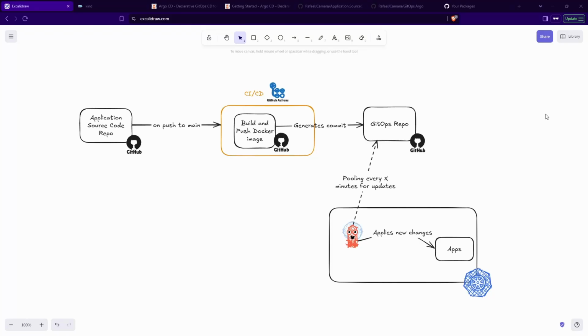In this video we are going to see how we can do GitOps with ArgoCD. But before we go into practice, let's first understand what this GitOps mindset is in a nutshell.